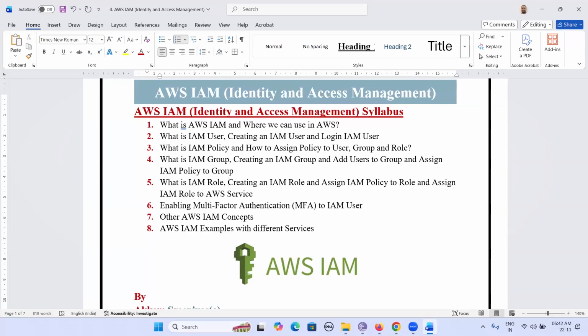And then once we complete this, we are going to discuss a very, very important concept called enabling multi-factor authentication for an IAM user.